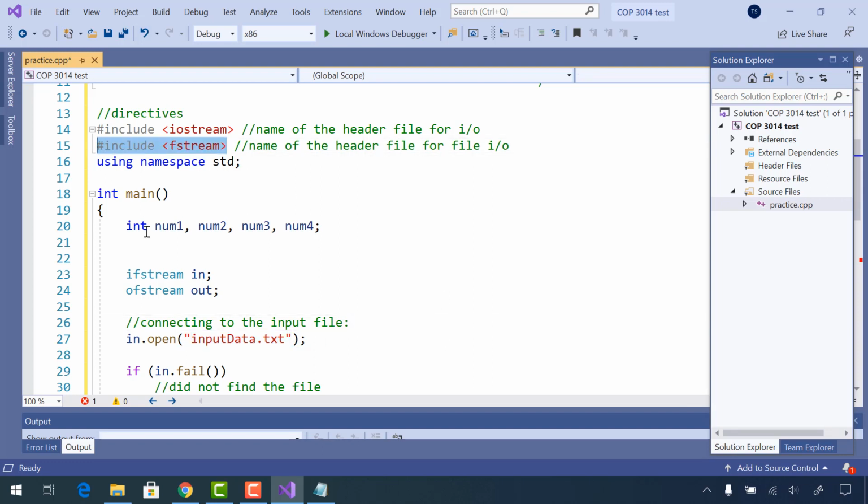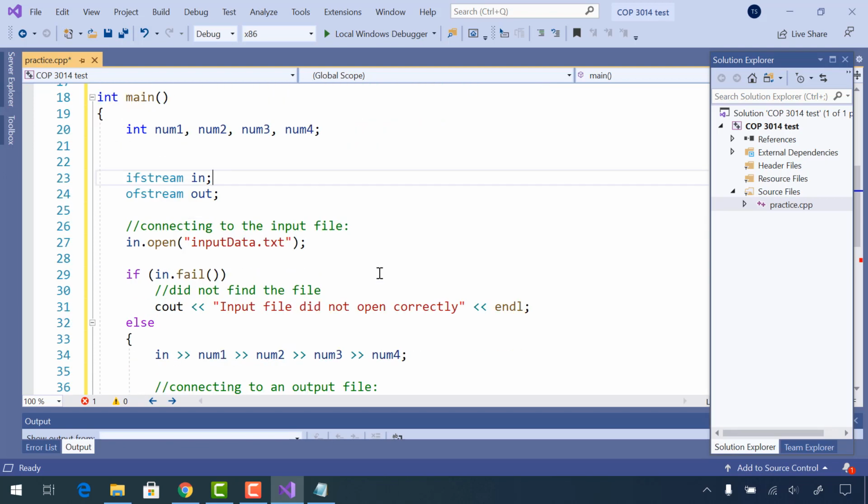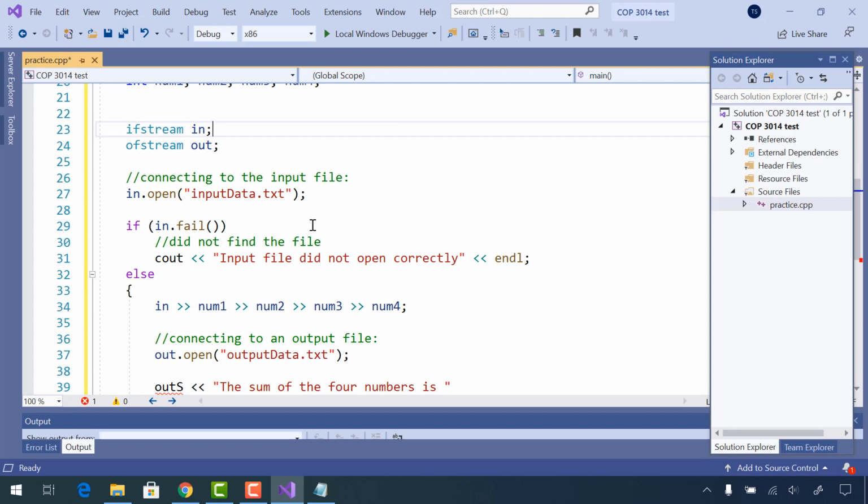I have declared two objects. Class ifstream is part of fstream, and I've declared an object called in. Class ofstream, I've declared an object called out. Ifstream is for reading from files, and ofstream is for taking a stream of data and putting it out to a file. Then I'm going to use some member functions.